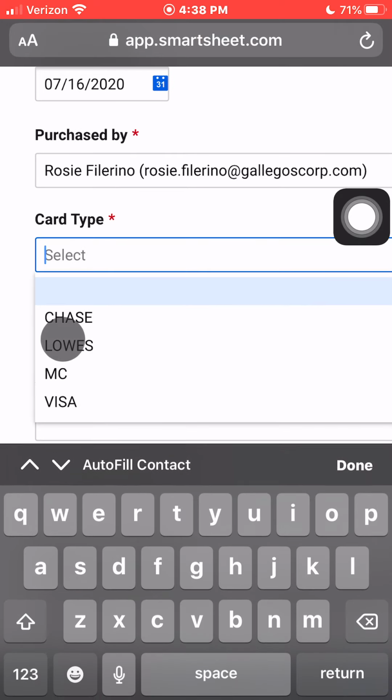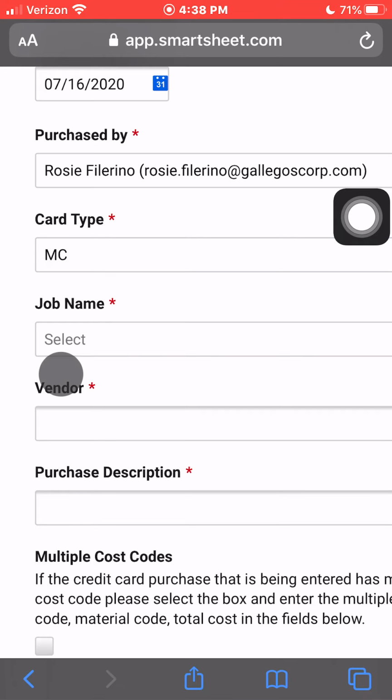The next field is card type. This is also a drop-down field, and we have the options of Chase, Lowe's, MasterCard, and Visa. It is important that you select the proper card type that you used for this purchase. So for the purposes of this demo, I'm going to select MasterCard.